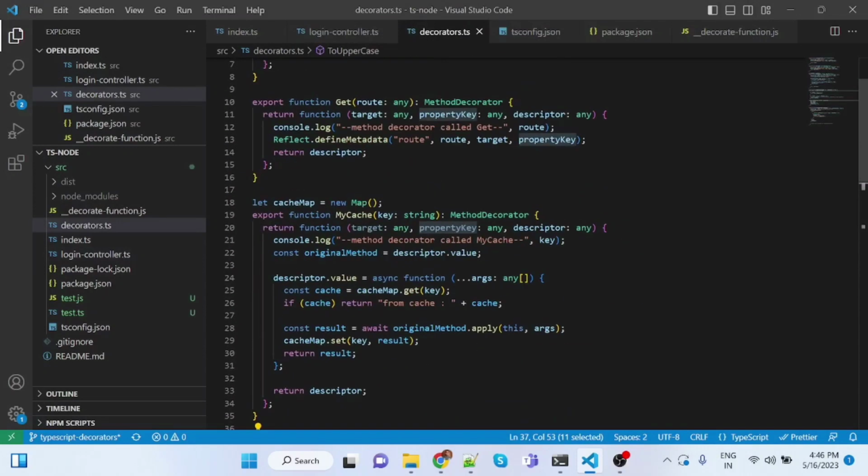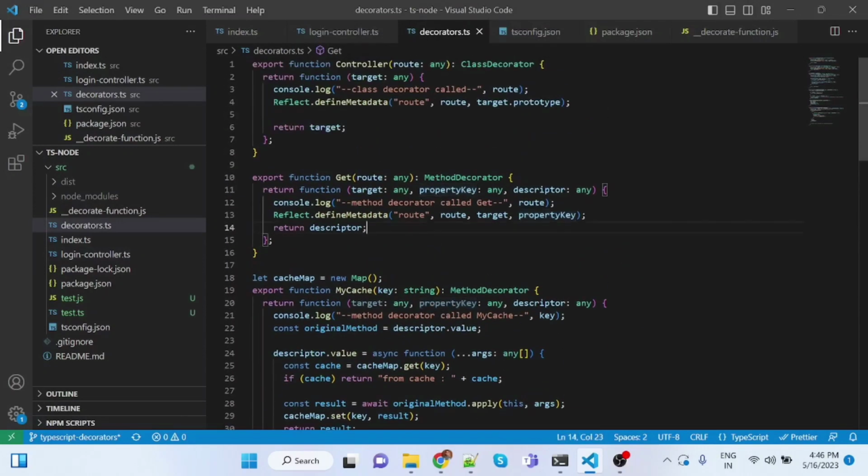Now coming to the get decorator. In the get method decorator, here also I am using a decorator factory function, passing a route to the decorator factory function and returning a decorator function from inside it, which has three parameters: target, property key, and descriptor. Here we are defining data with the Reflect API. Route is the key of the metadata, and this route is the value of that route key. Target is the target, and this is the property key in which property I am assigning this metadata. After that we are returning this descriptor.